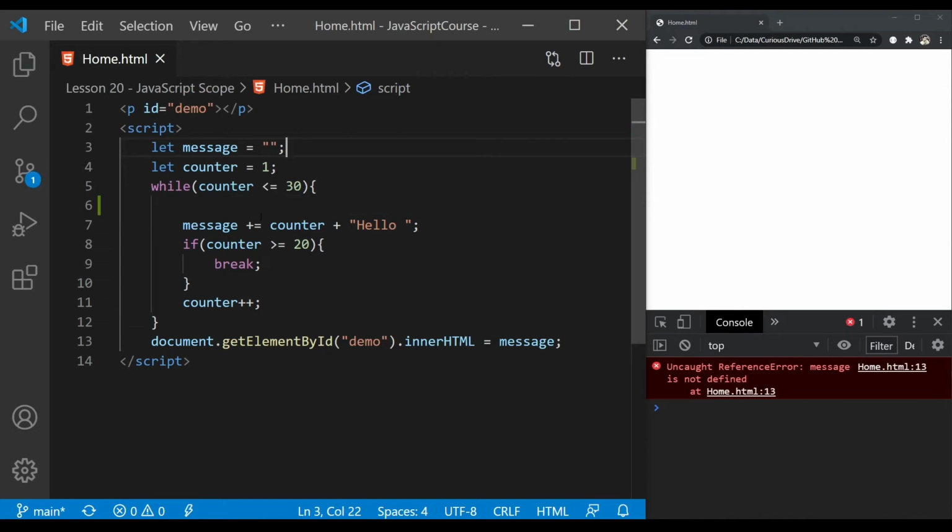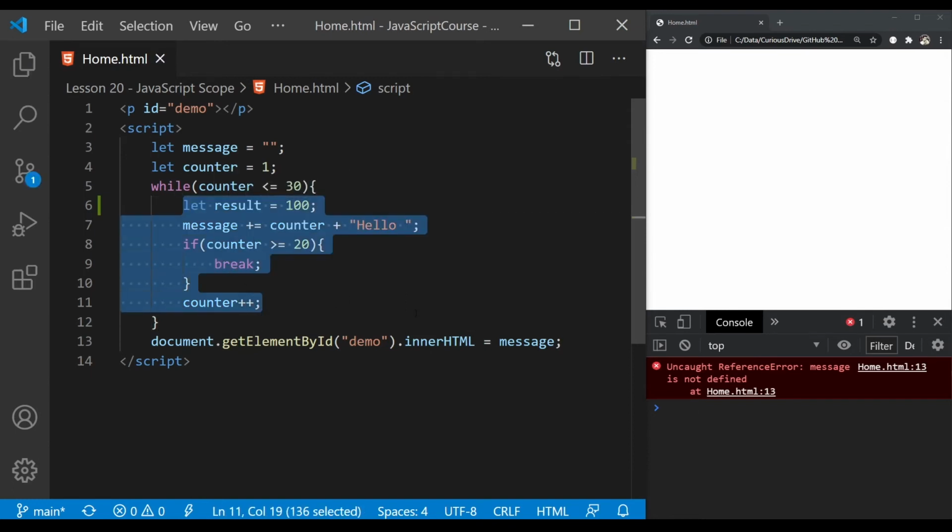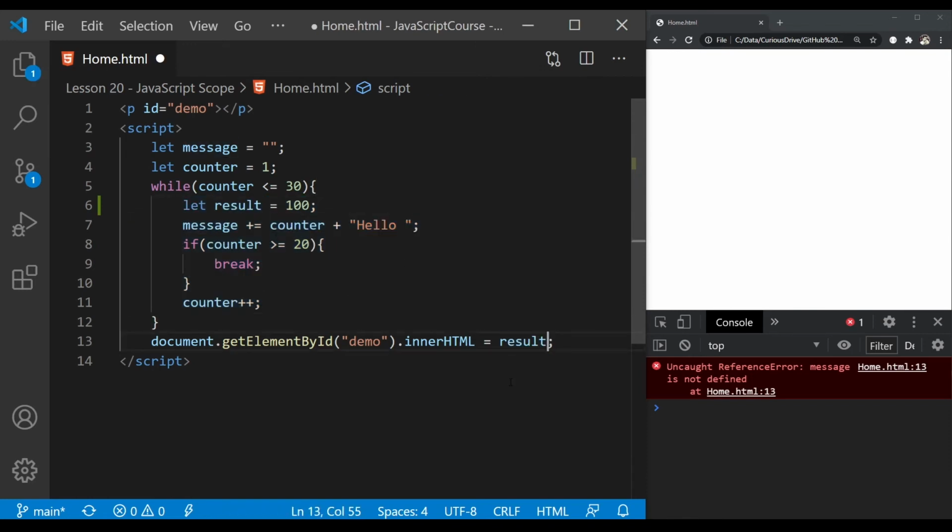And this is true for numbers too. Let's say I define a number result, which is 100, and then try to access this result, which is a local variable to this code block, outside the code block. I'm gonna assign this result to the inner HTML of the paragraph. And if I refresh that, it's gonna throw an error saying that result is not defined.